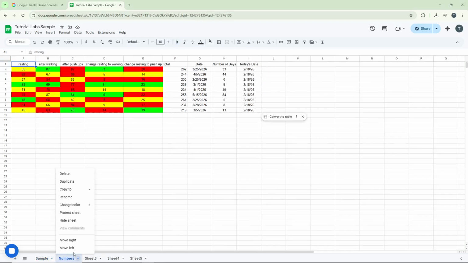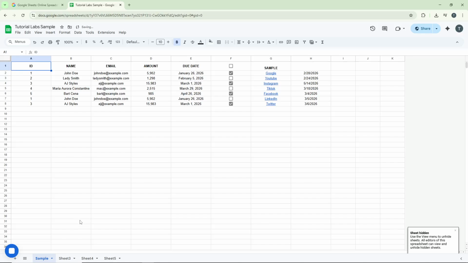A small menu will pop up with several options. From this menu, click on Hide Sheet. As soon as you click it, you'll notice that the Numbers tab will disappear from your view at the bottom of the screen. Don't worry, the data isn't deleted, it's just hidden from sight. The tab is now successfully hidden and won't be visible to anyone viewing the spreadsheet.